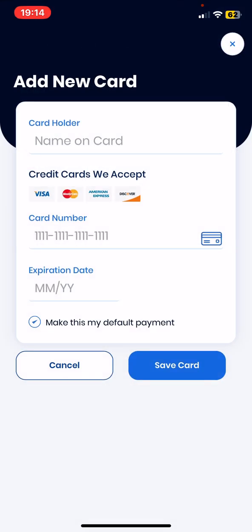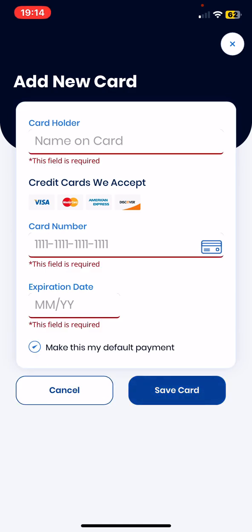So first you have to give the cardholder's name. And then here's a little note about what type of credit cards they accept. And then you have to set the card number and the expiration date. And then just click on the save card button and the new payment method is added.